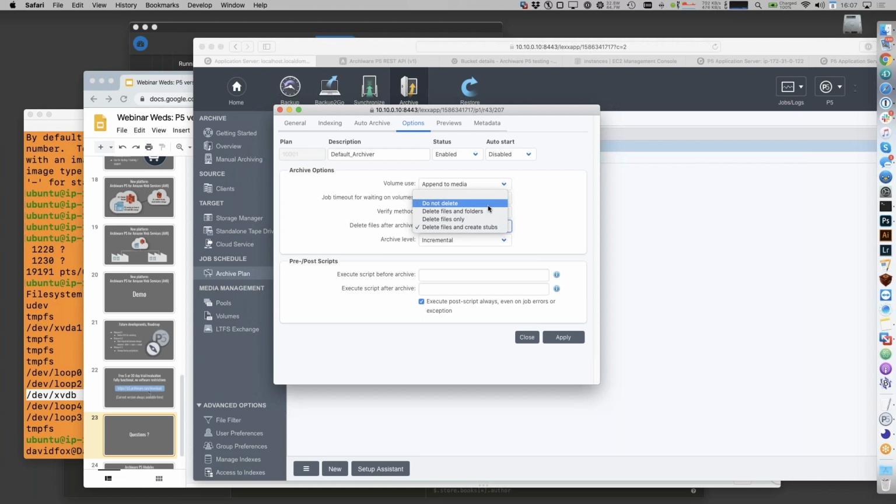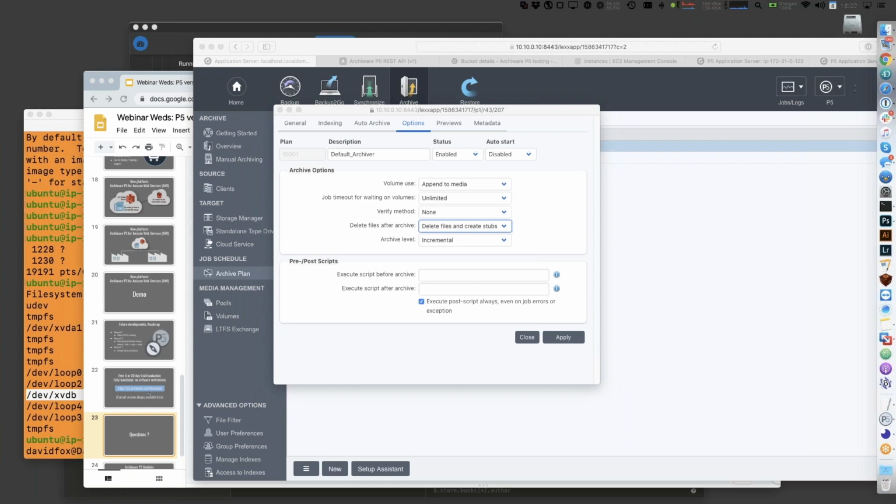Sure, good point. So the options are don't delete the files, delete the files, and optionally delete the folders, or delete the files and create the stub files. So you've got those three different ways to handle that. Four different ways, even. Yeah, delete files or delete files and folders.